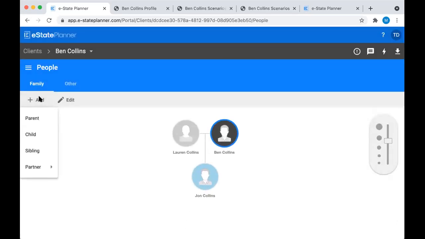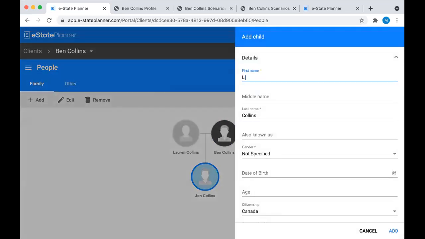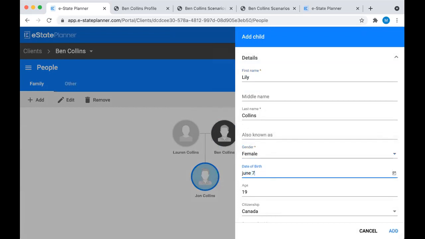So if you look at the add list, you might notice there's no option for grandchild or niece and nephew, but there's still a way to get them on the family tree. You just have to do it through direct relationships. So instead of just adding a grandchild directly to Ben, what you have to do is add a child to Ben and then click on the child's icon and add a child to the child. And that's how you'd get the grandchild in. So now I can enter in the grandchild's information. Lily Collins, female, June 7th, say 2012.